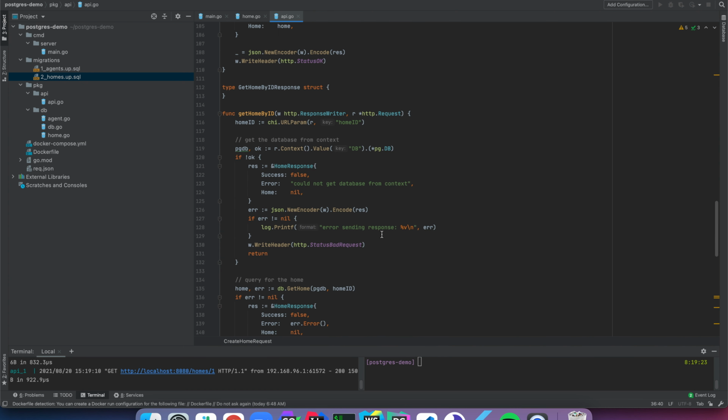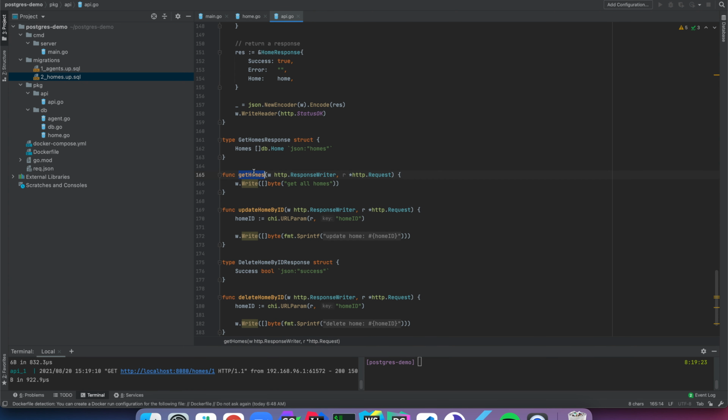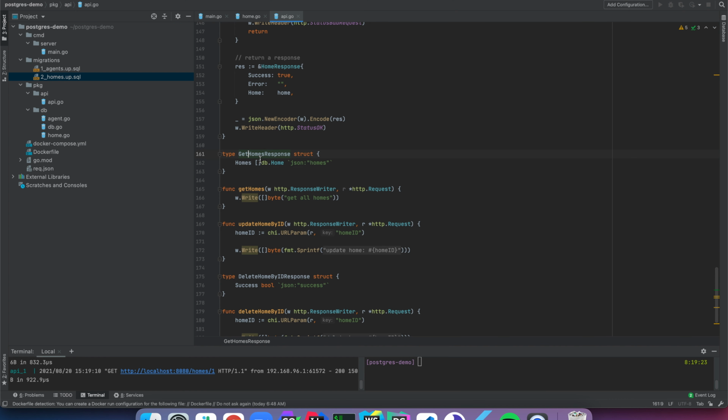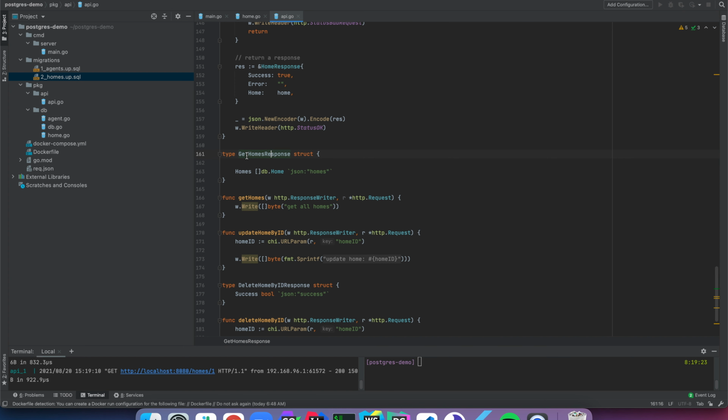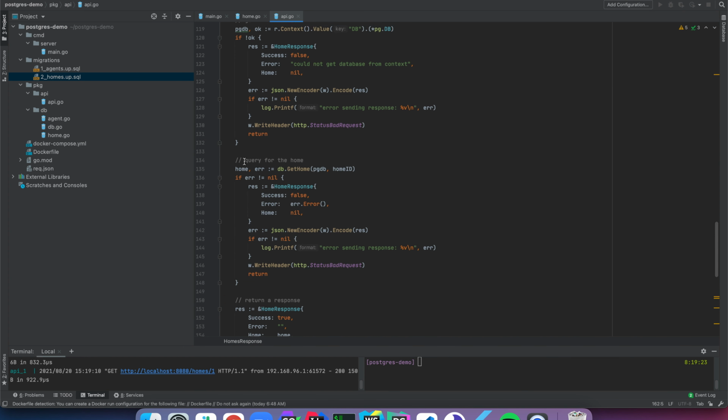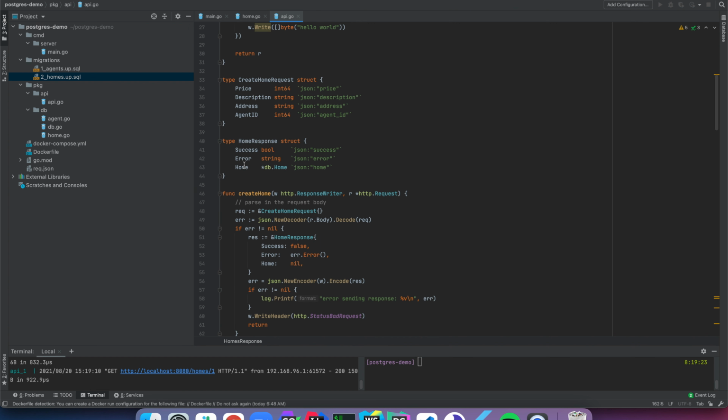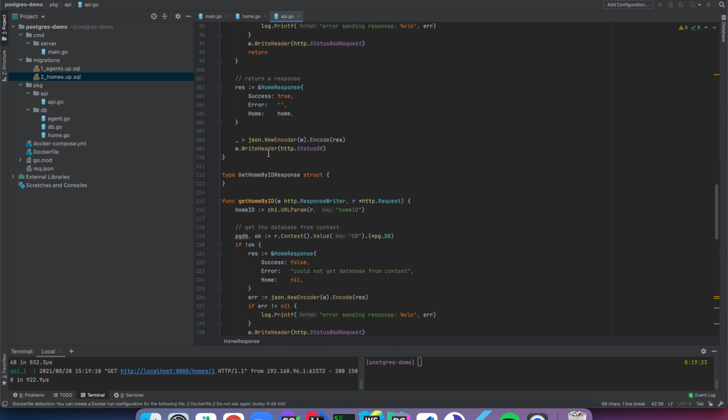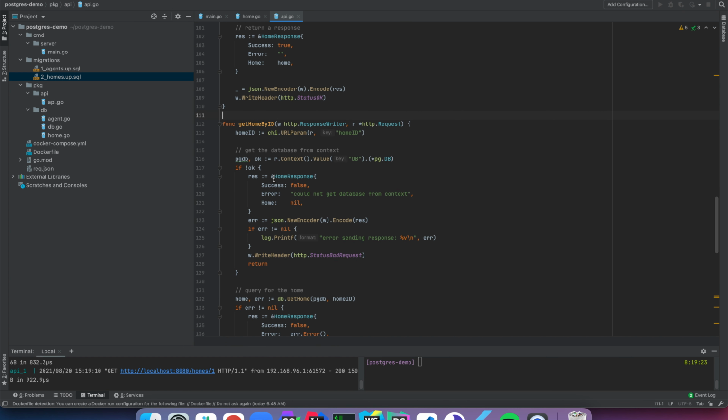All right, and let's go down. What's next? Get home. So this gets all the homes. Yeah, so let's implement this. So this one, awesome. So we have get homes response. Yep, that looks good. One other thing I'm going to change this from get homes response to just homes response. And I'm going to copy down the success and the error that we had here and bring them down. One thing I realized, we don't need this because we changed to that generic home response type.